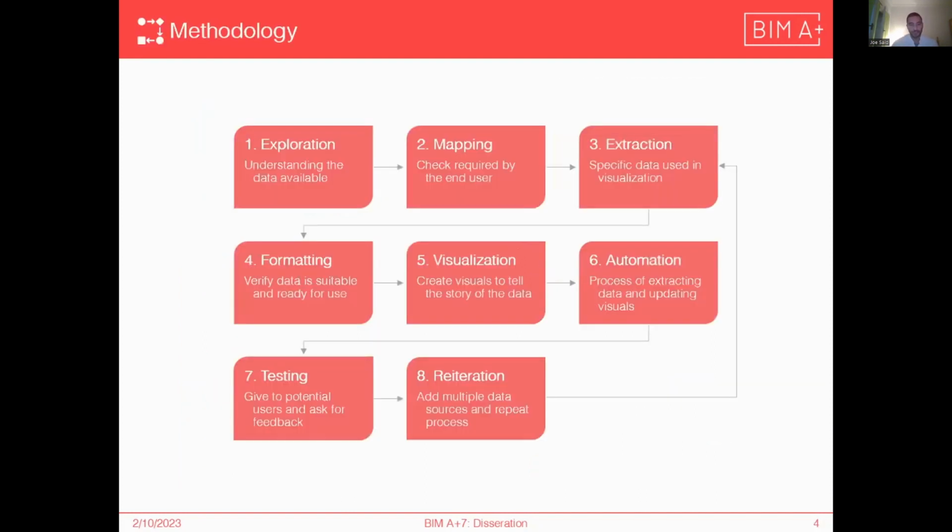So the methodology quickly is an 8-step process. We explore the data, which is understanding the data, then mapping, where we check the requirements by the end user and map the data points to the solutions. We extract the data based on the ones we're going to use. We format the data, which is to verify the data is suitable and usable for the visualizations. We create our visualizations, and then we try to automate this whole process.